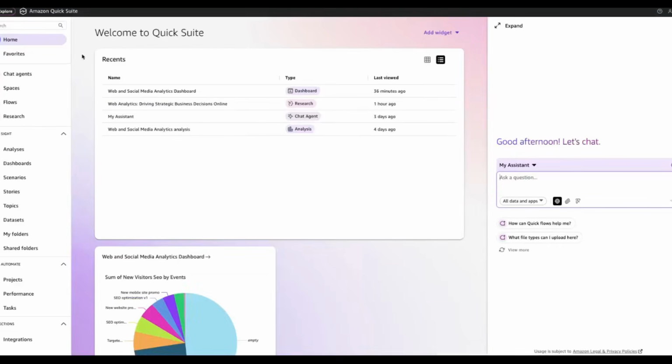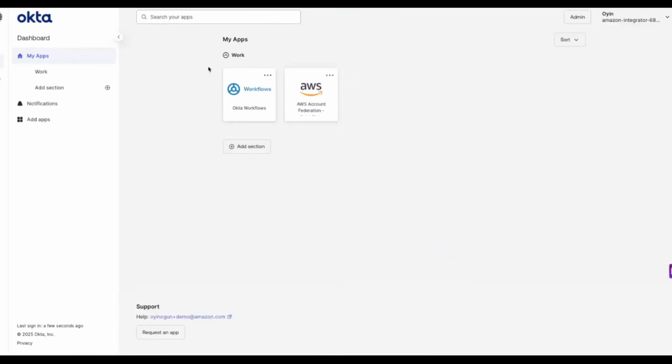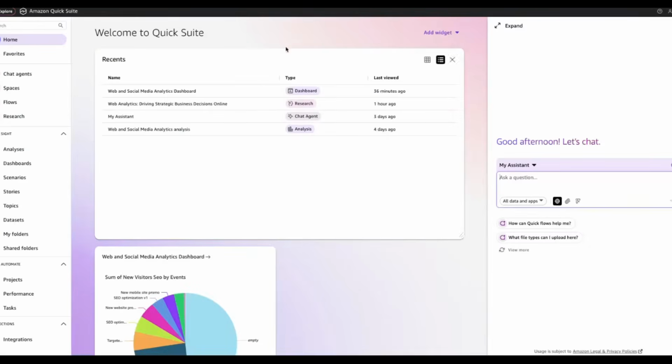So now I have been able to leverage just one single sign-on process. I've logged into Okta, my external identity provider. I've selected the application, and this has taken me directly into Amazon Quick Suite without having to log in again, which is great. So that's the benefit of the single sign-on flow here.